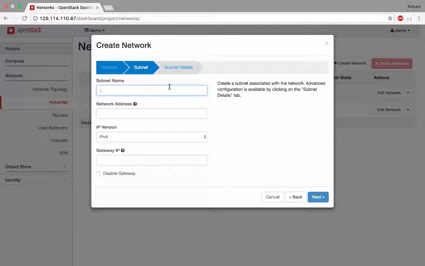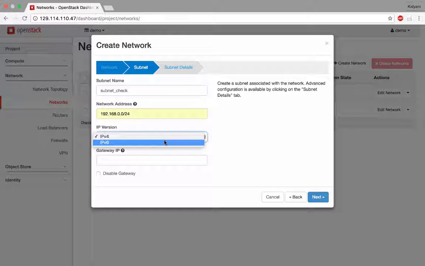Define a subnet name. The network address has to be in CIDR format. Now select the IP version, which provides an identification and location system for computers and networks, and also for routing traffic across the internet. There's an option at the bottom to disable the gateway. If you have a gateway and if you have a network, it will be routed, but you can disable that if you want. By default, the gateway of the IP will be the first usable IP of the IP address.